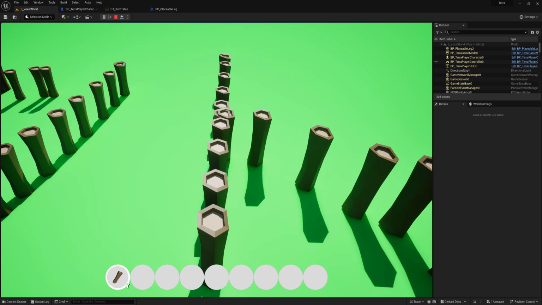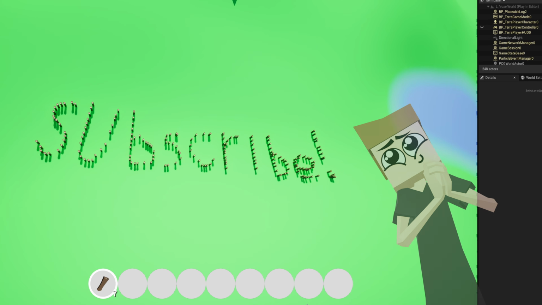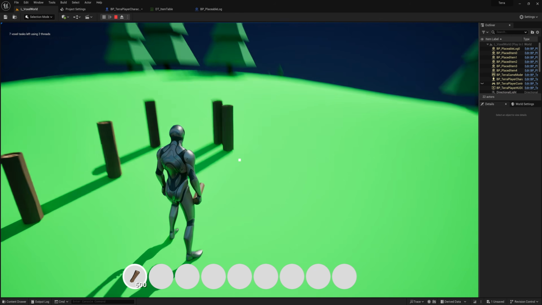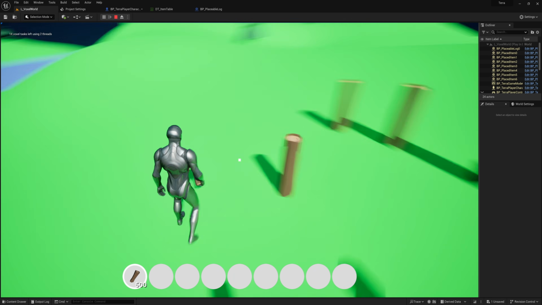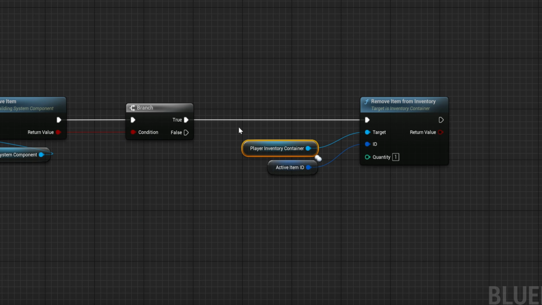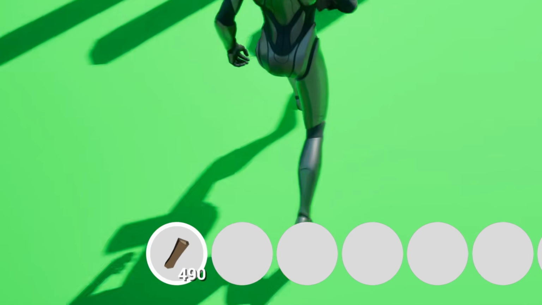Now I can place these logs anywhere I want. Oh, and look at that, I think my character is trying to tell you something. Currently I can just place infinitely many of these without consequences. So let me quickly make sure to remove one log from my inventory each time I place one, so that I eventually run out and have to gather more.